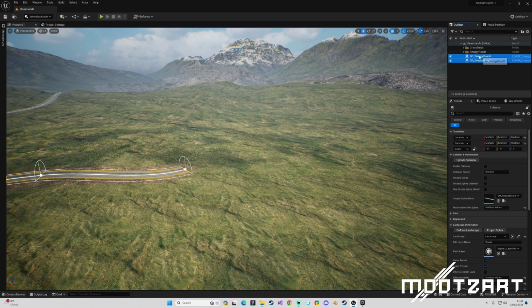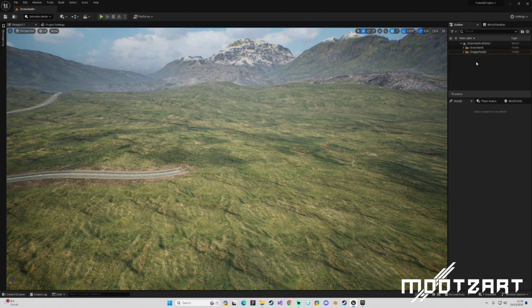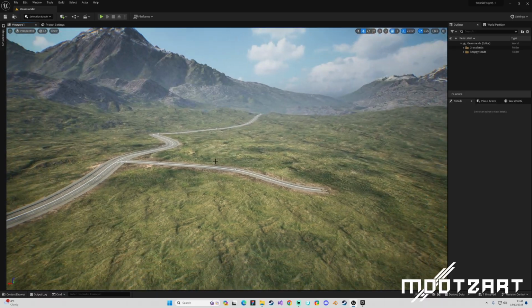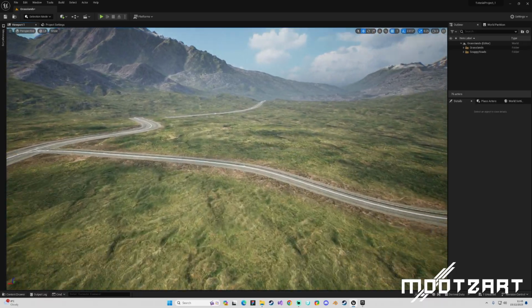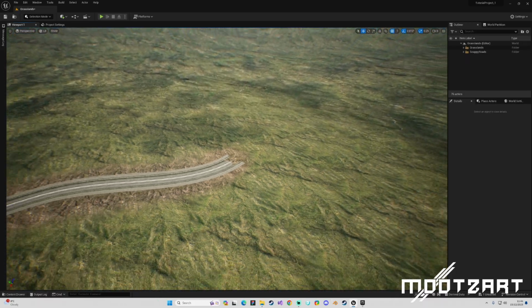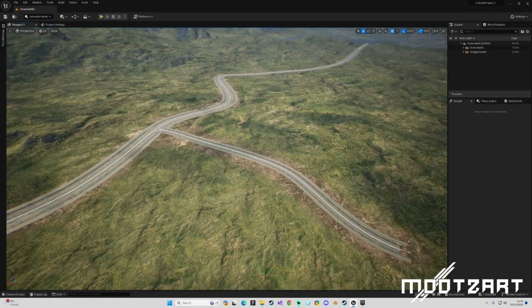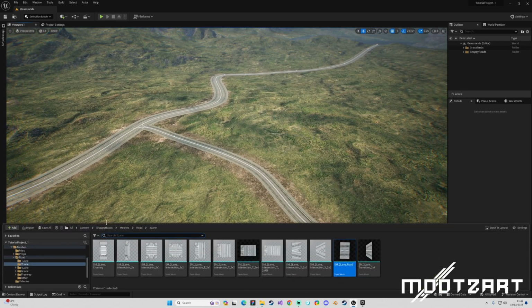First things first, I always put these pieces into a Snappy Roads folder, so we have all of our intersections and road BPs together, because I like to be organized. Totally fine. I think that's the best way to be.